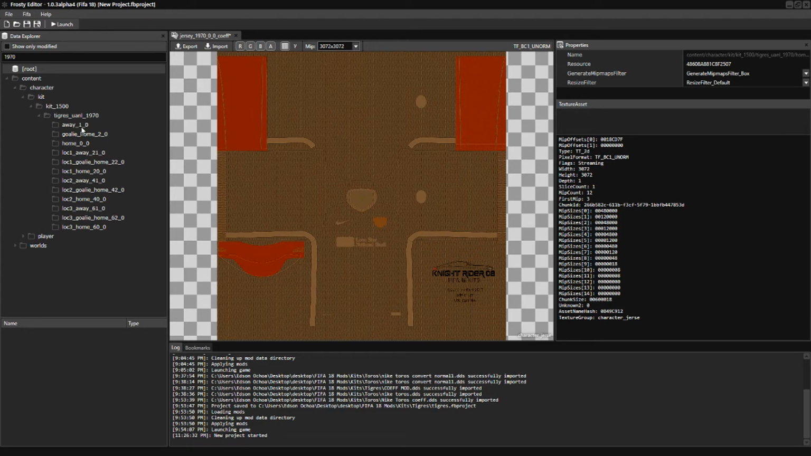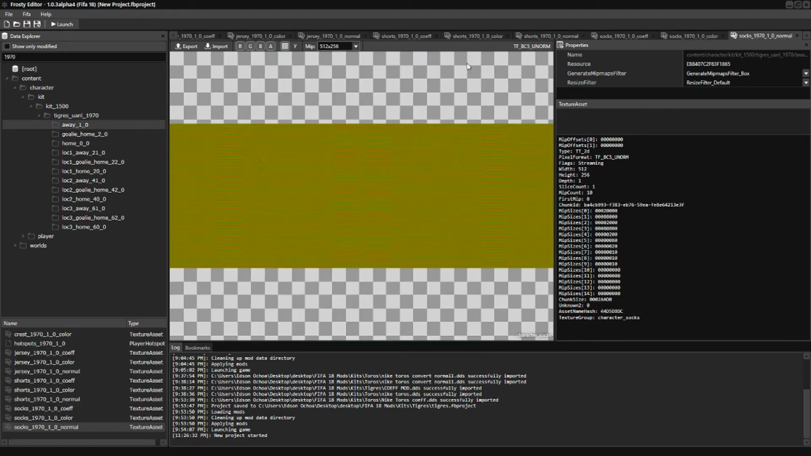Here you'll have away, goalie, home. I think these are local files, but for kickoff mode, you'll use the home 00, goalie home 20, away 10. These are the three files that you need to modify in order to see the modded textures in kickoff mode.